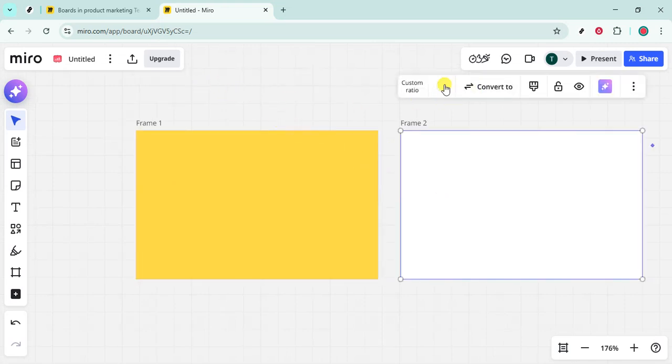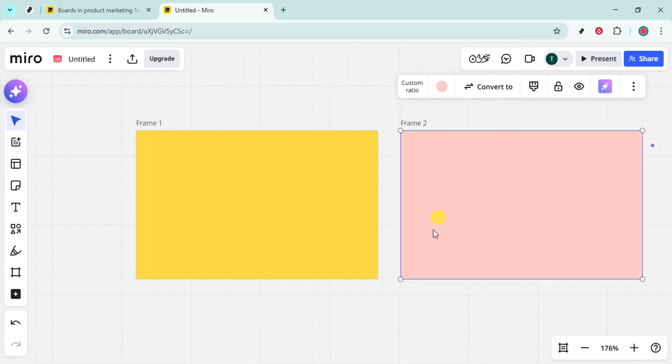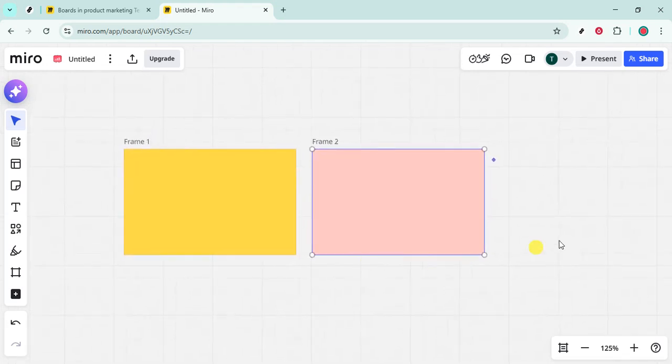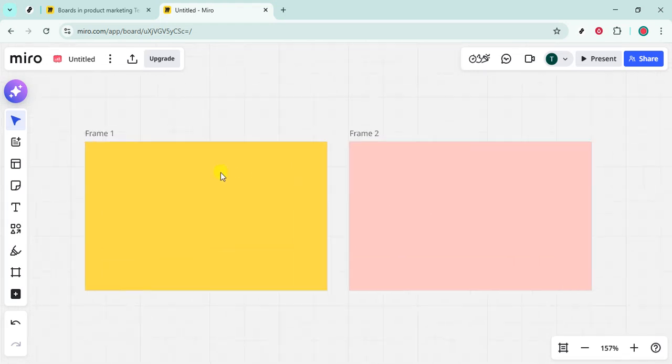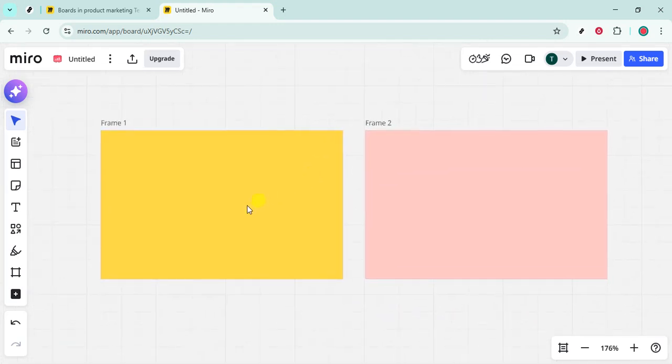Let's recap. You went to Miro.com, created something new, selected board, clicked the Frame tool, and drew a frame by clicking and dragging on the canvas. With that, you've mastered the core steps for adding a new frame in Miro and set yourself up for a more organized, presentation-ready board.